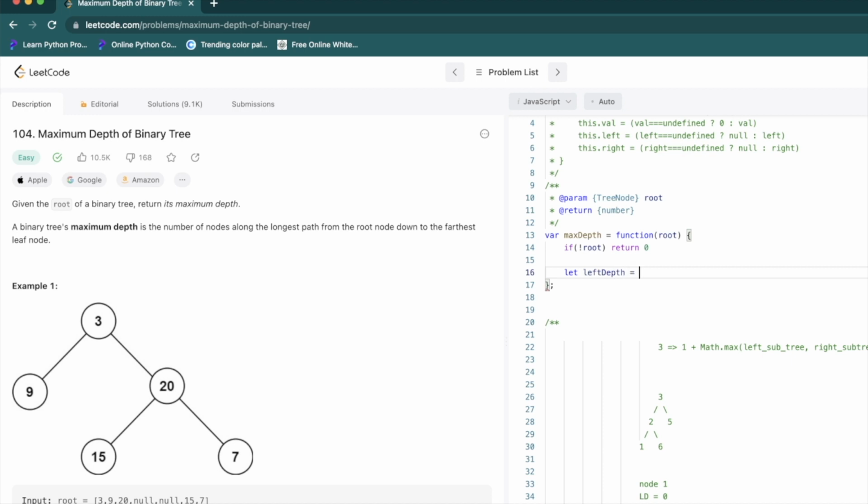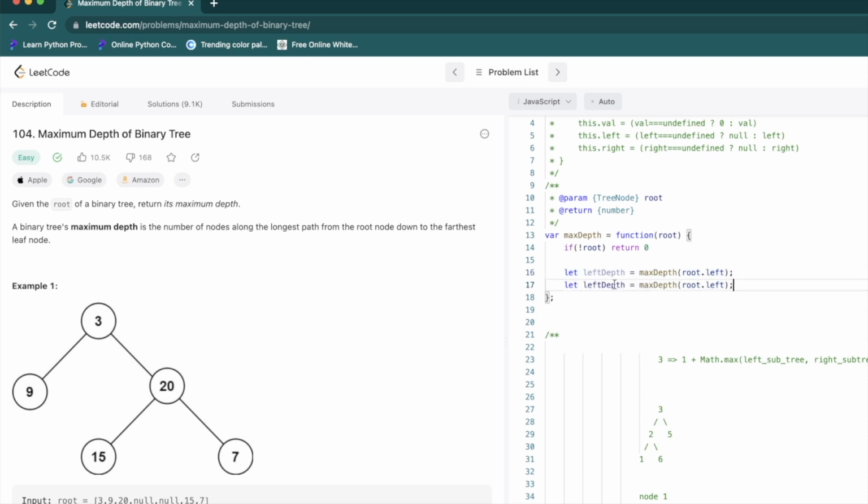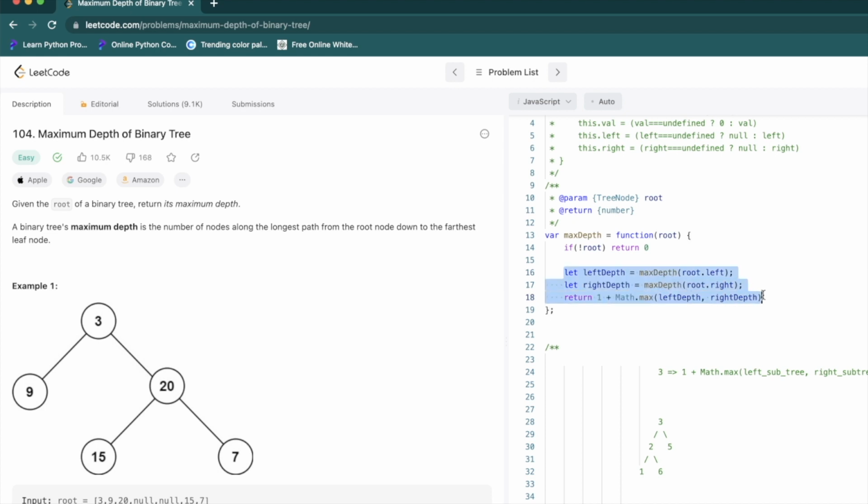Otherwise, you calculate left depth, which is equal to recursively calling this function with root.left, and then right depth is the maximum depth of root.right, and then you finally return 1 plus math.max of left depth comma right depth. So these 3 steps are true for every node in the tree.